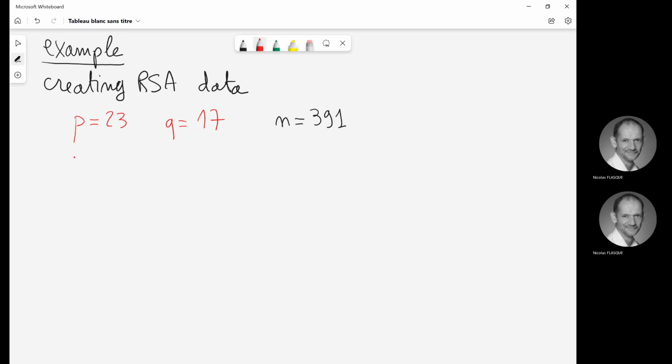Then, in a private way, let's compute phi of n, which is P minus 1 times Q minus 1, as P and Q are prime numbers. So calculating phi of n from P and Q is easy. It's 22 times 16, which is equal to 352.